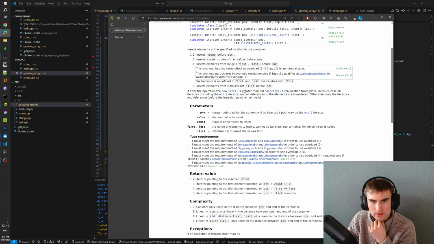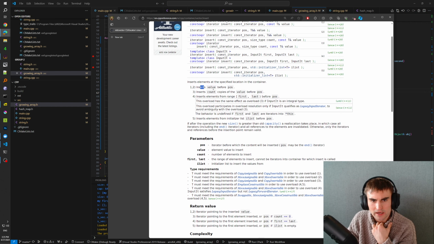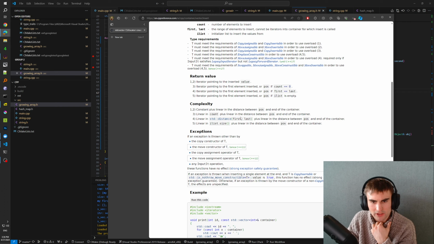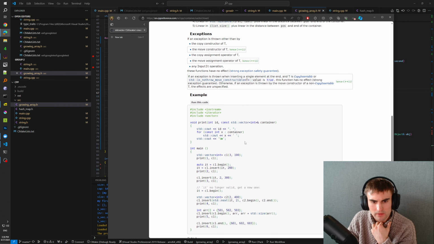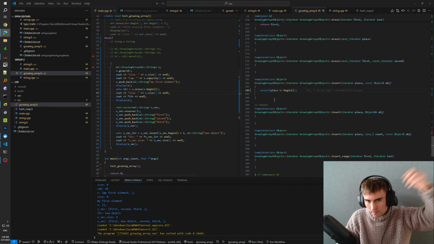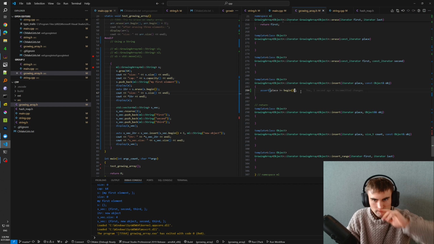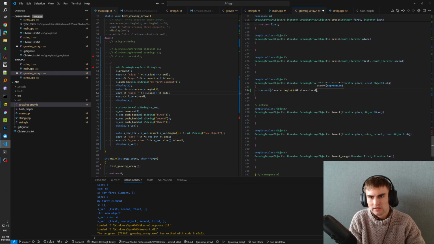Okay, so what does it say? If after the operation the new size is greater than the old capacity, a reallocation takes place, in which case all iterators including the end iterator are invalidated. So I would assume that we can actually supply the end iterator, but I'm not really sure. Place, and then place less than the end iterator, but this is like before, so it will insert before this element.